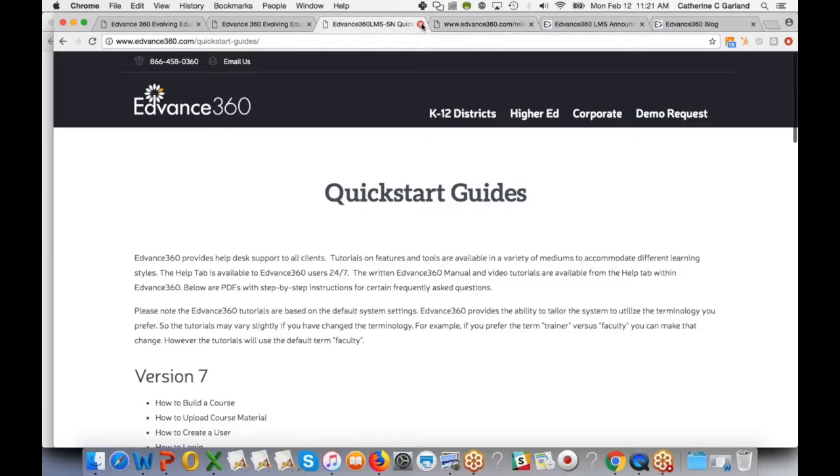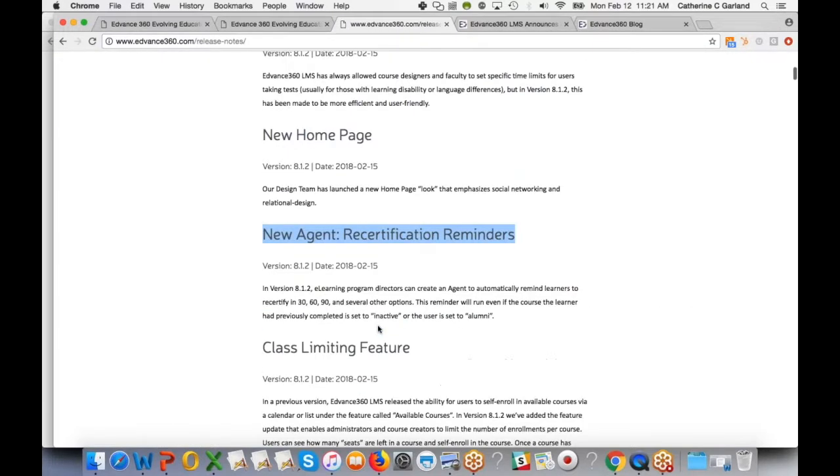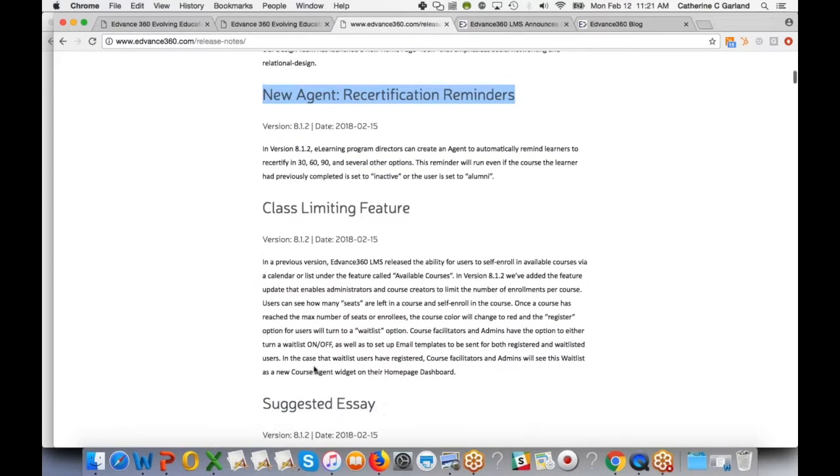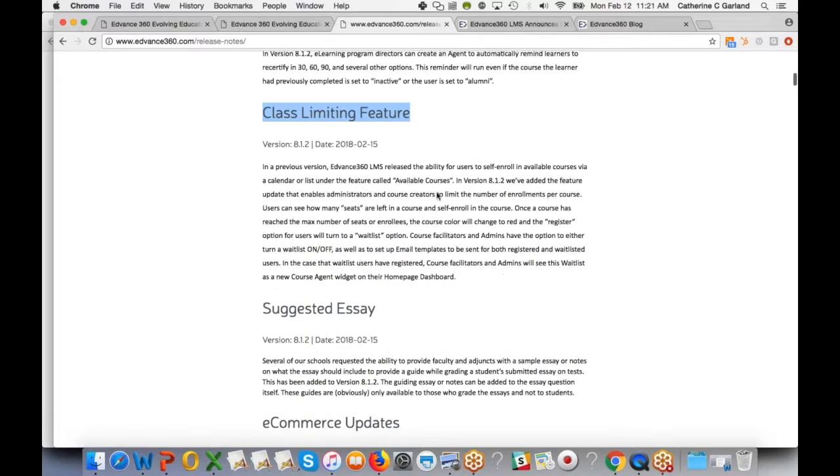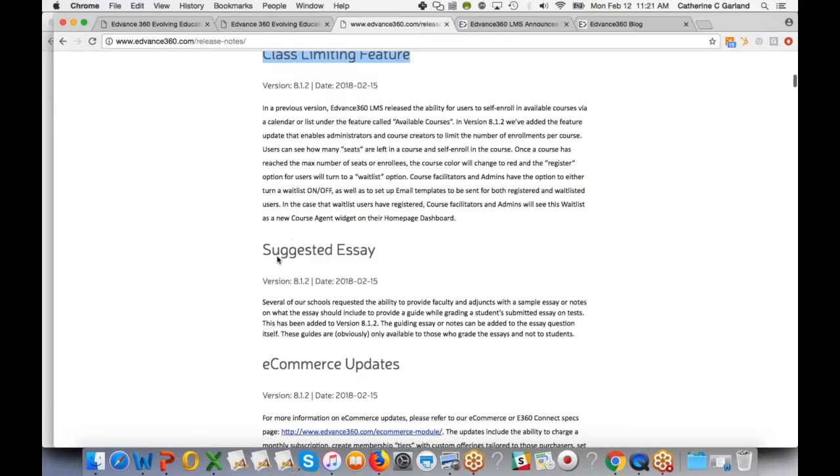All right. The next feature is the class limiting feature. I'll come back to that one. It's very important. I'm going to turn it over to Ashley, who's going to show us all about that.